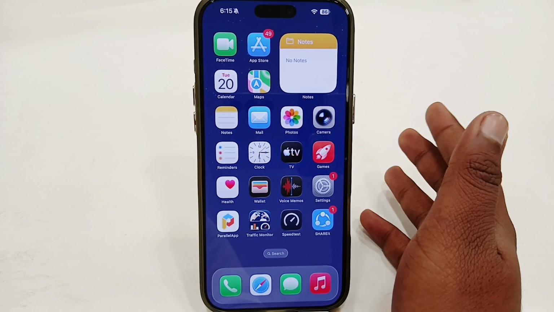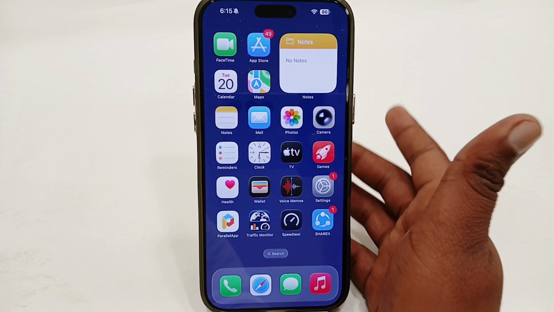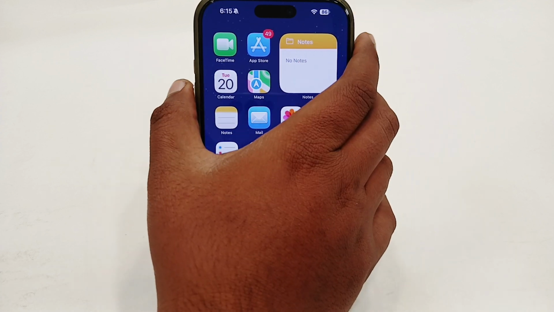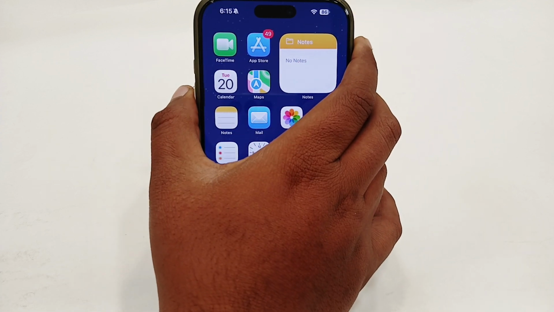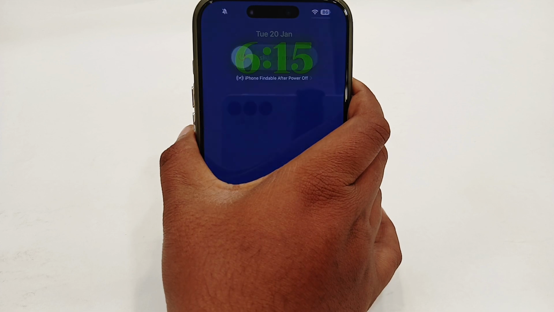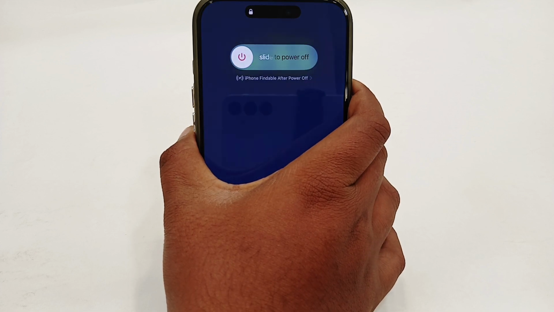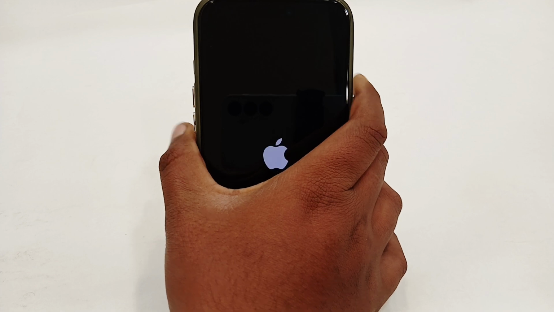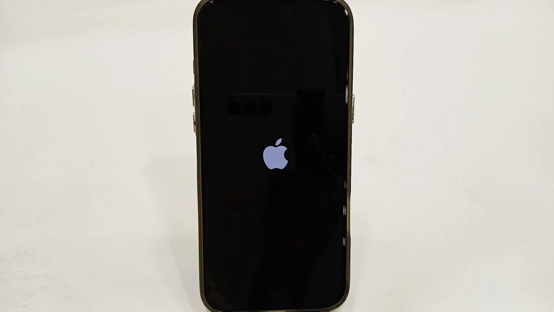Then try to make a forced restart with your iPhone to fix minor glitches or to have a fresh restart. Now to do this, just quickly press and release the volume up, then volume down, then press and hold the power button and wait for your phone until the screen goes fully black. And once you get the black screen, you just have to wait for the Apple logo. And once you get the Apple logo, just release the button and wait for your phone until it restarts.